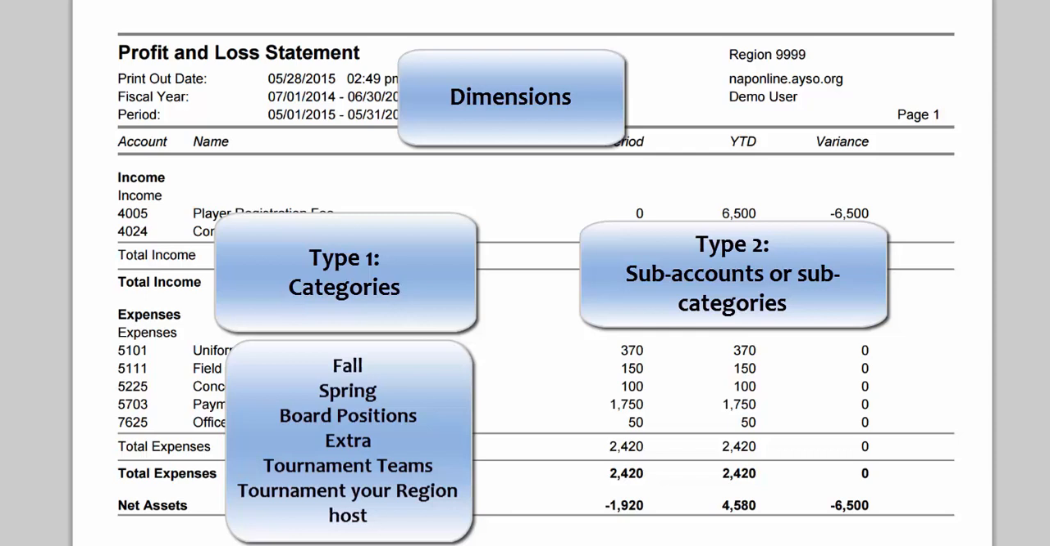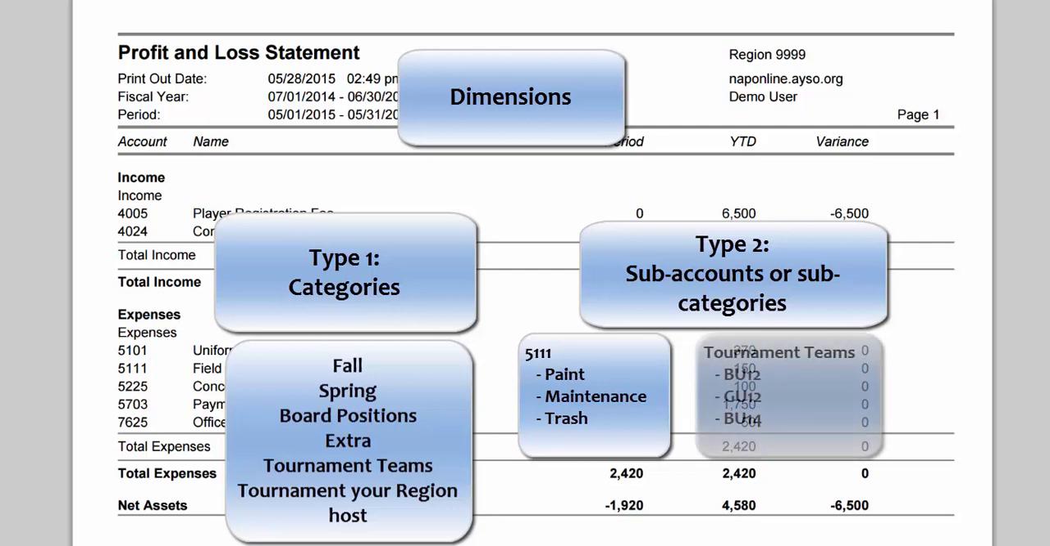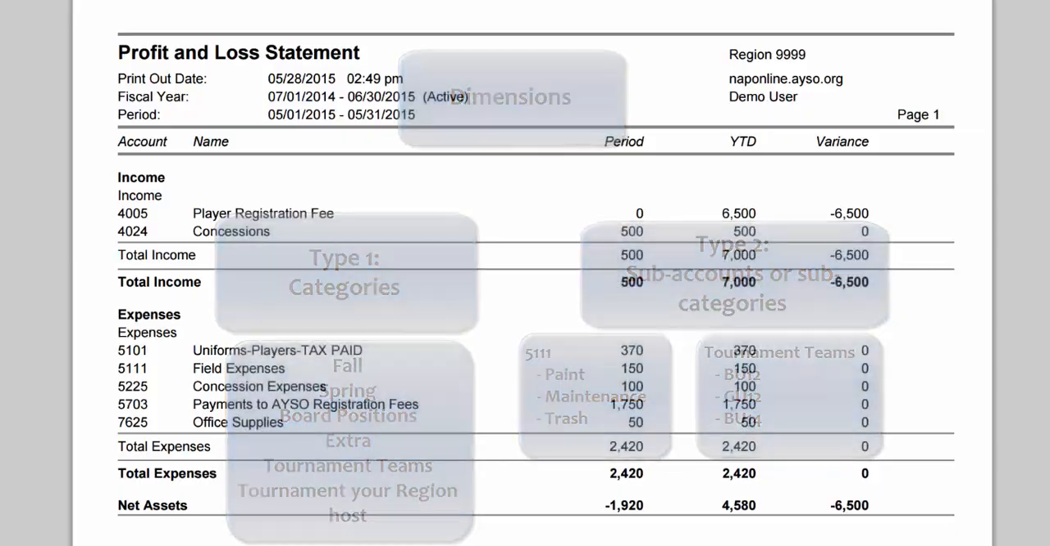A Type 2 dimension can be used in one of two ways, either as sub-accounts for greater detail of the already existing Knapp account codes, for example, paint, maintenance, or trash for field expenses, or as subcategories, for example, tracking specific tournament teams in a tournament group.